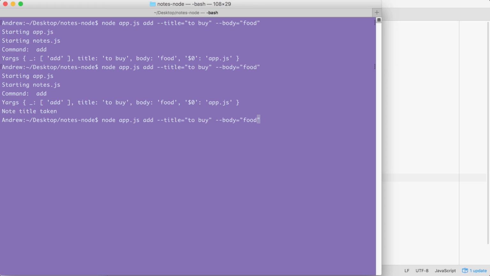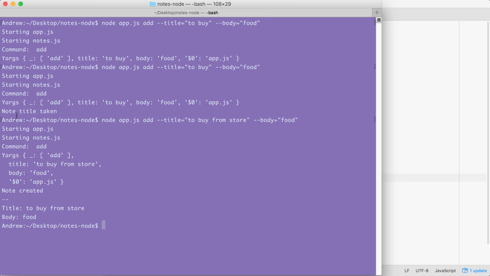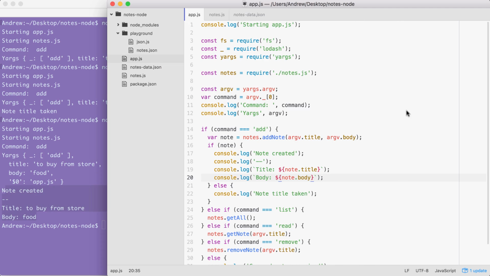Now we can rerun the command, changing the title to something else, like Toby from store. This is a unique note title, so the note should get created without any problems. And right here, you can see we get just that. We have our note created message, we have our little spacer, and we have our title along with the body. This is fantastic. The add note command is now complete.